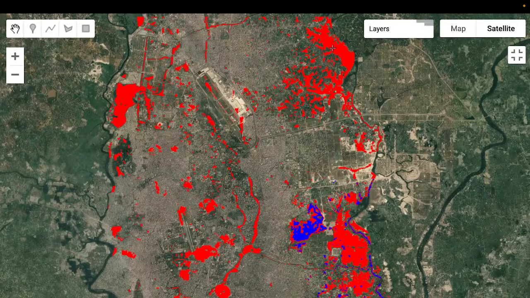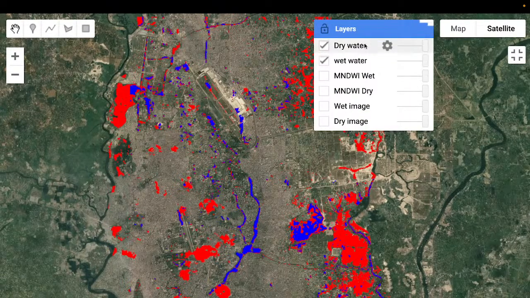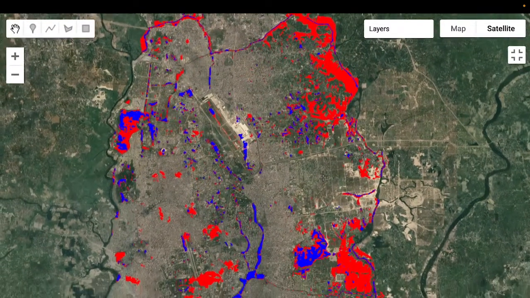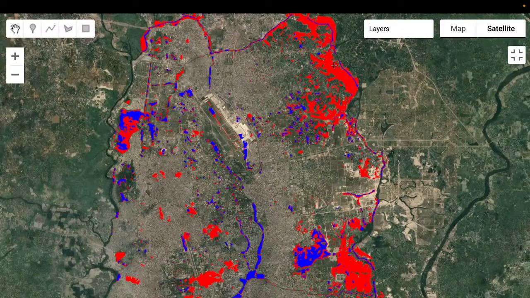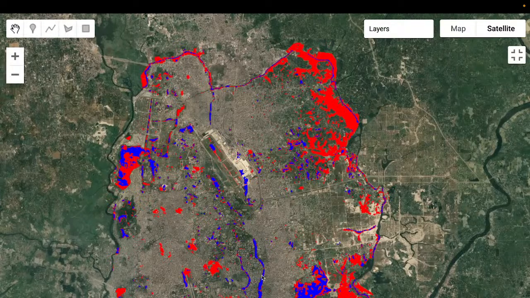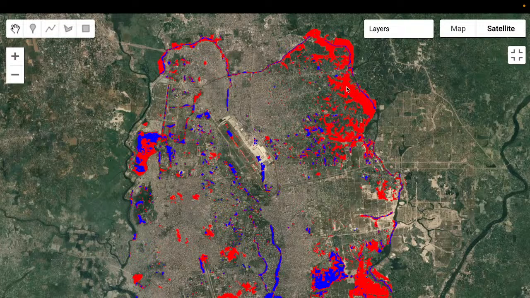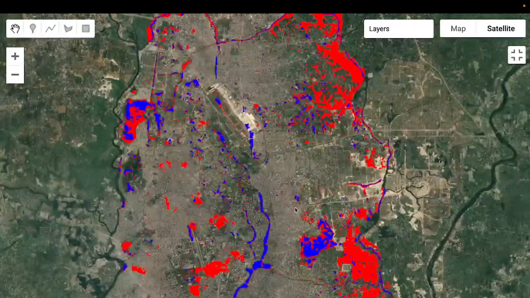This red color indicates the water body in rainy season, and this blue color indicates the water body in dry season. You can see now we can differentiate between dry and rainy season. In the rainy season we can find a lot of water bodies, and in the dry season we find only this blue color here. You can see there is no water body in the dry season in these places, but in the rainy season we find water bodies here.